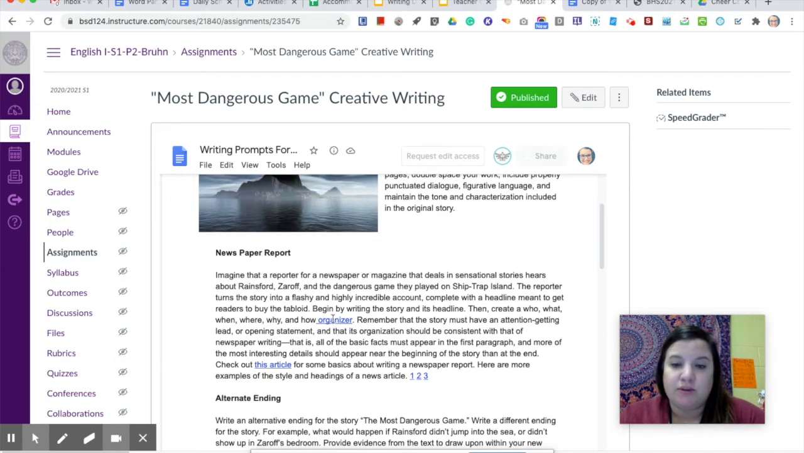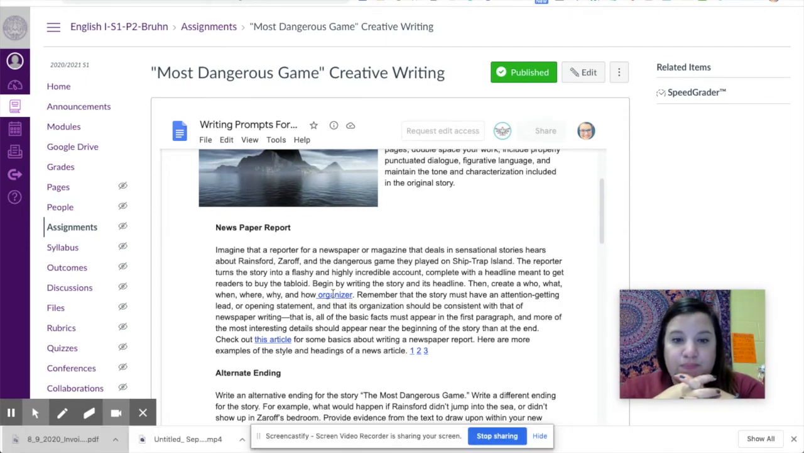Remember that you want your story to have an attention-getting lead or opening statement, and you should follow newspaper style, which is the majority of the information is in the first paragraph, then the second paragraph, and as you continue going, you have less and less information. There's an article that I have linked there that has some basic rules about writing a newspaper report. And then there's also some examples of what news articles look like. So if you want to choose that one, you can.